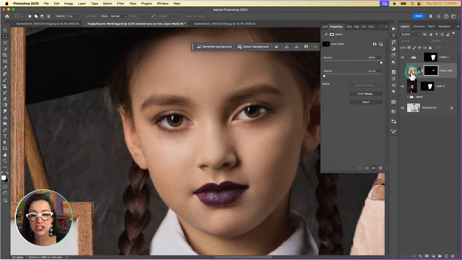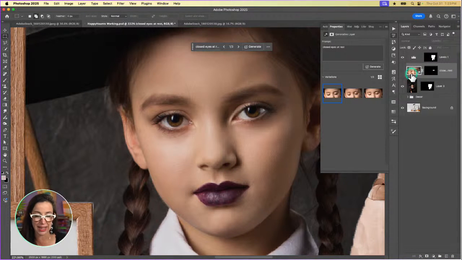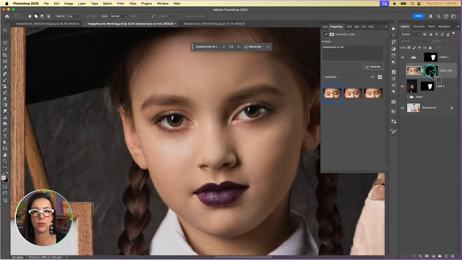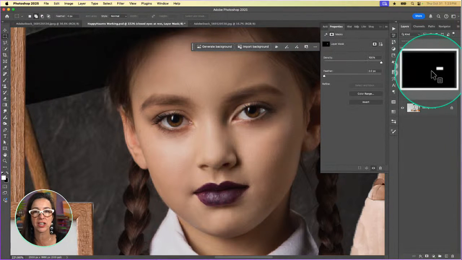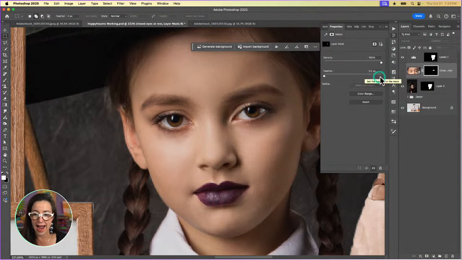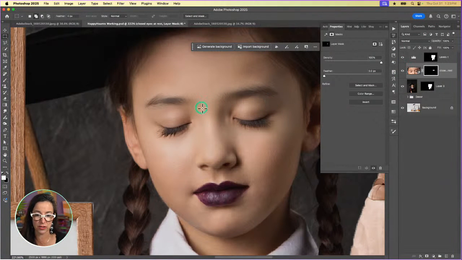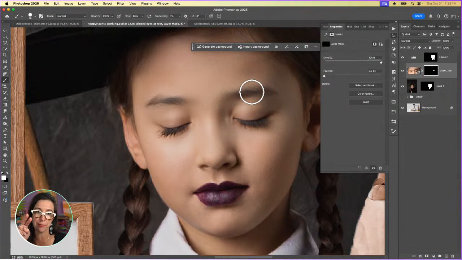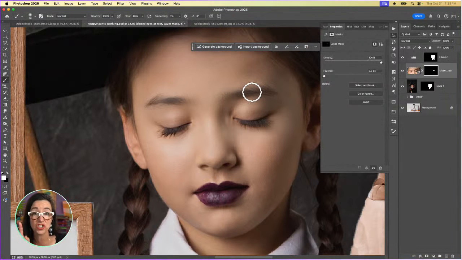In that generated layer, we want to make sure that the little white highlight is not around the thumbnail. Instead, we want to click to put it around the mask, and turn that layer on so we see the closed eyes. We're going to press B for our brush tool, and I'm going to make the brush big using the left and right bracket keys next to the letter P, and make sure that it's soft.